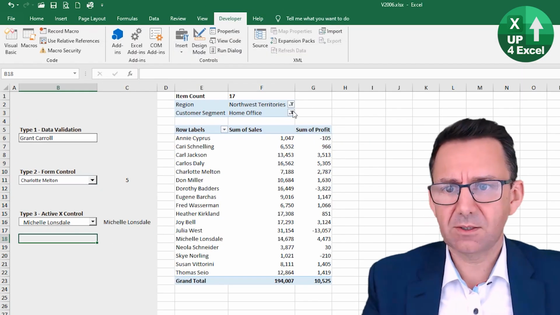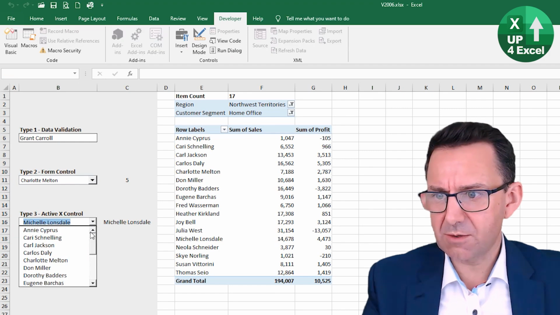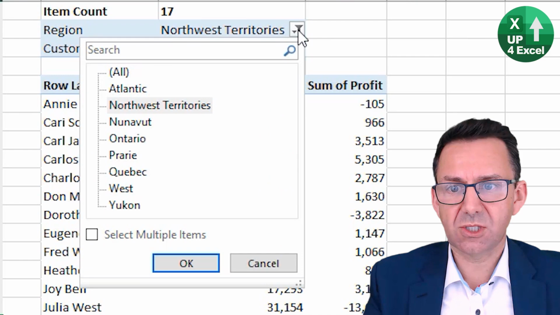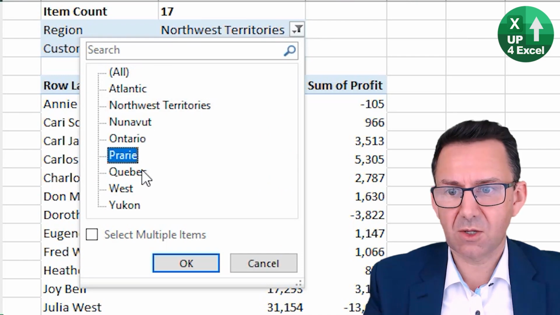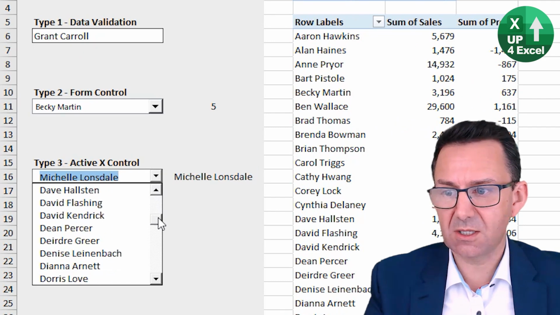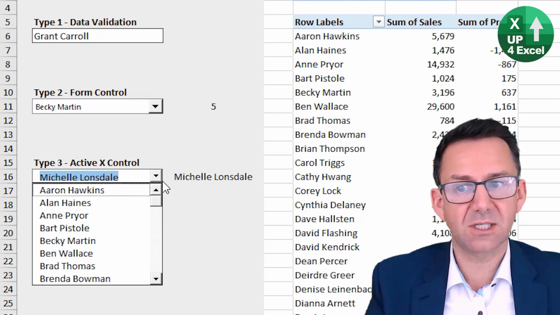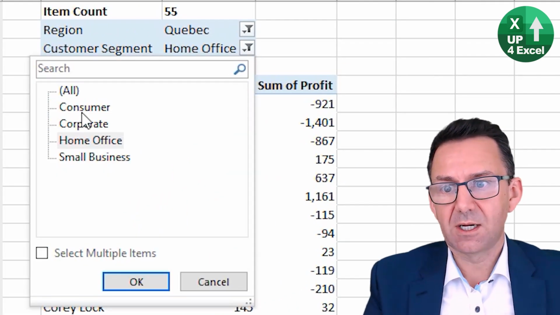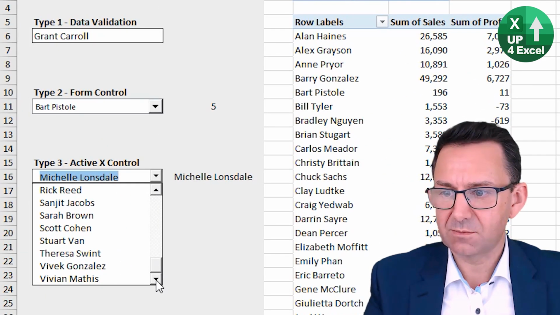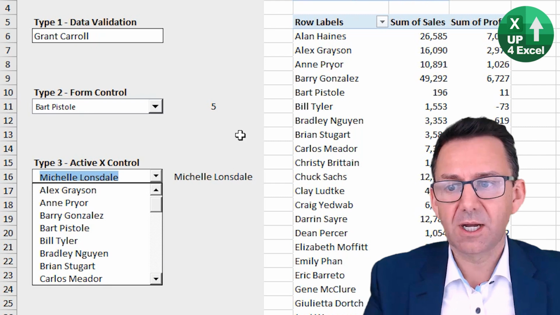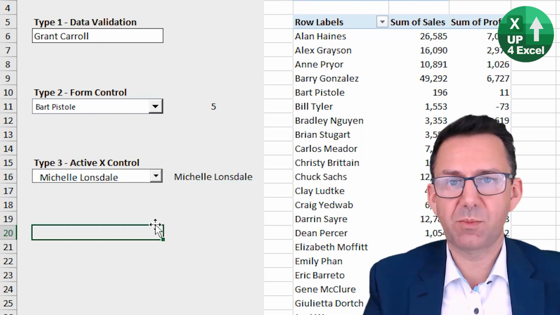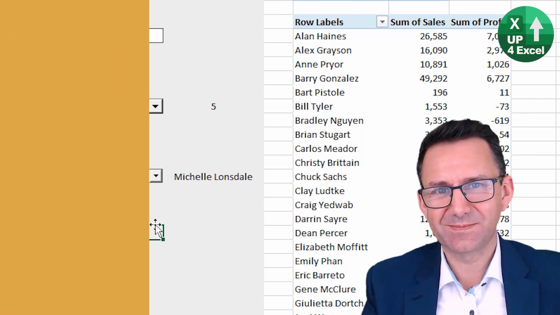So if we do that, at the moment, showing you it's linked to the pivot table as we see. We'll change that to say Quebec. We've got a massively longer list, and as you can see, we've now got this massively longer list in here. So different list again. So there we go. That is how you can link an ActiveX control to a pivot table as well.